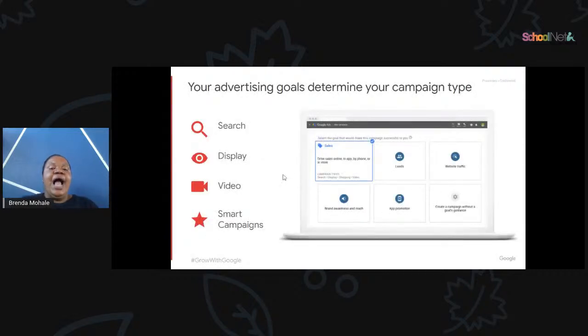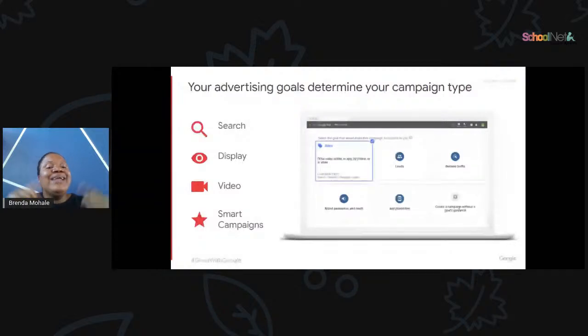I'll be talking about how your advertising goals determine your campaign type. The first step is to clarify your goals. These are the questions that you need to ask yourself. Why are you doing this? Why are you doing that business? Why are you promoting your online presence? What outcome do you want to see as a result of this campaign?